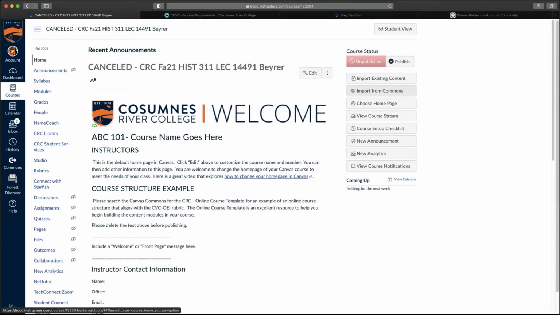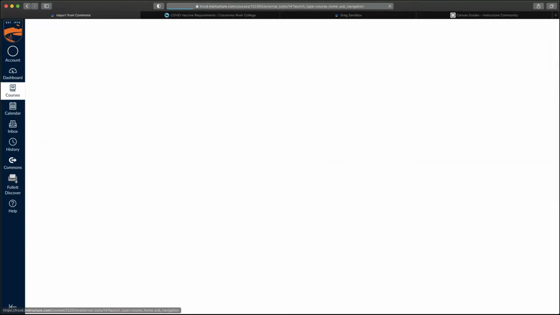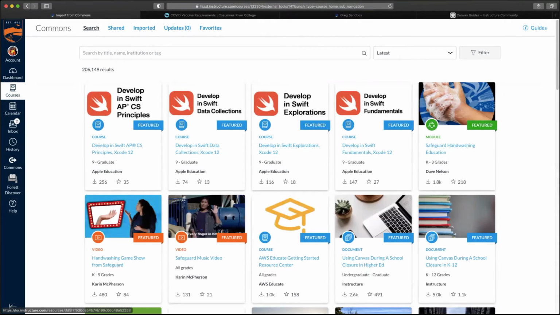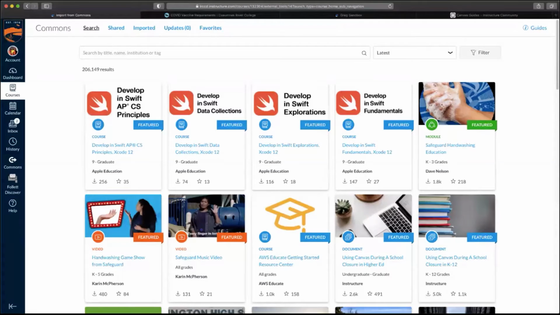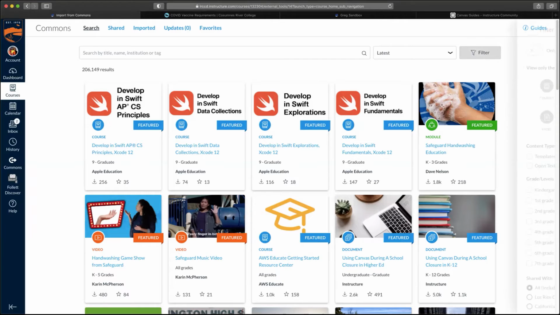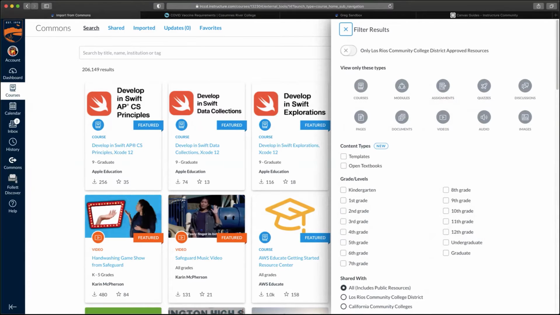Because we are Los Rios users, if we go to import from Commons, how many resources are there? We're going to find out in a moment here. 206,000 resources that have been shared, created around the world. For this particular thing that I'm looking for, you can click on the filter button and say, I only want to look at Los Rios Community College District approved resources.